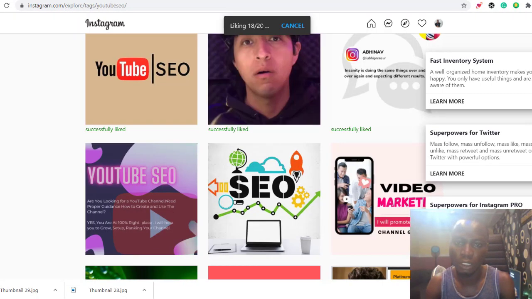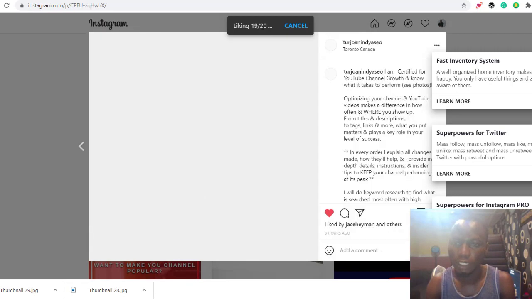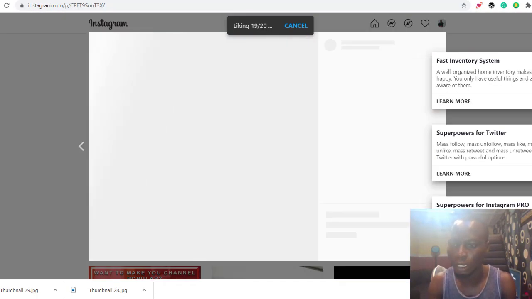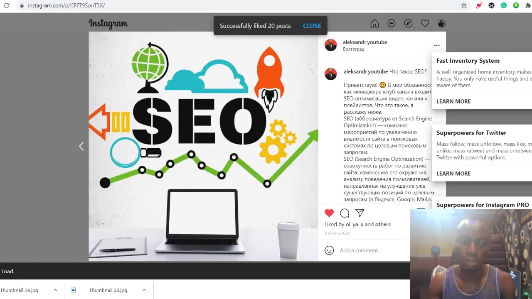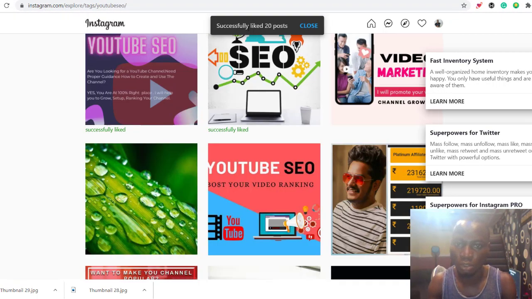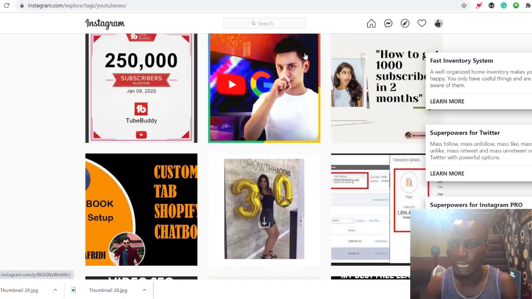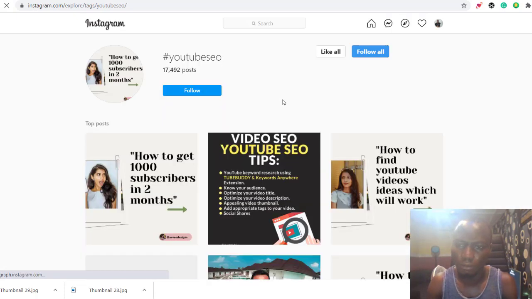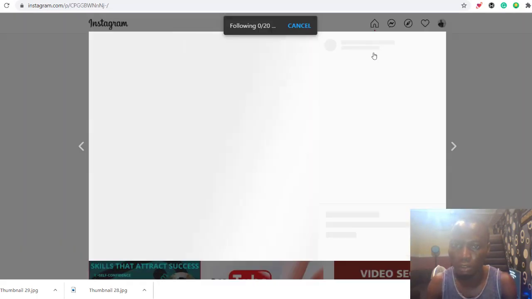Okay, almost done. Then I think you should try the follow button as well, so we see how it actually works. So yeah, done. Successfully liked 20 posts. So let's go on and refresh the page, then we click on the follow button and see how it actually works.